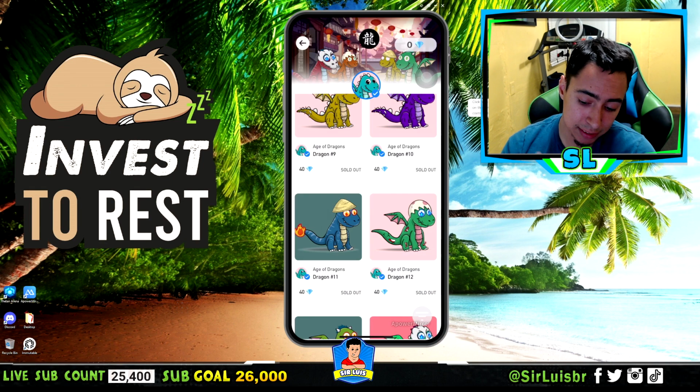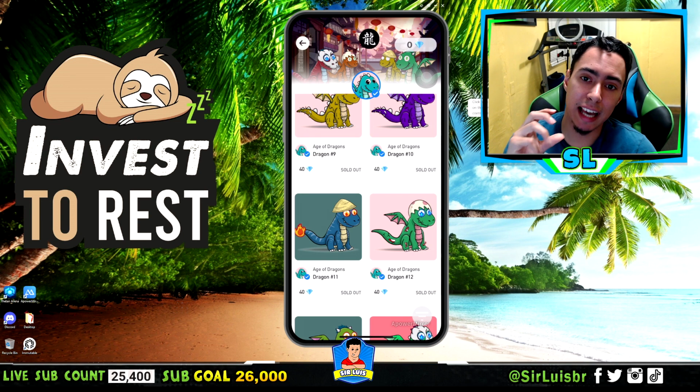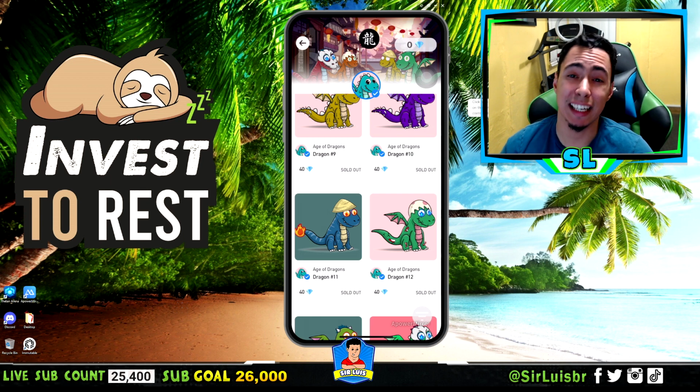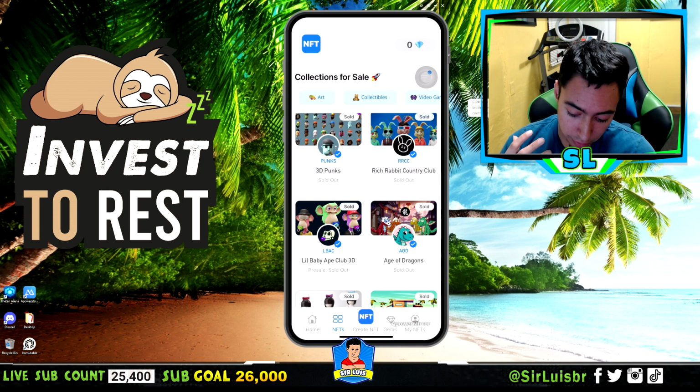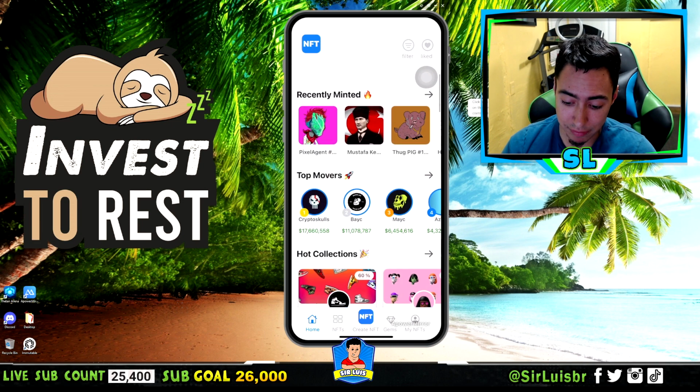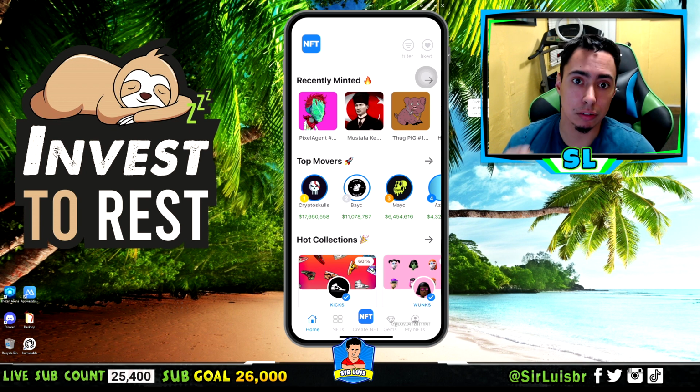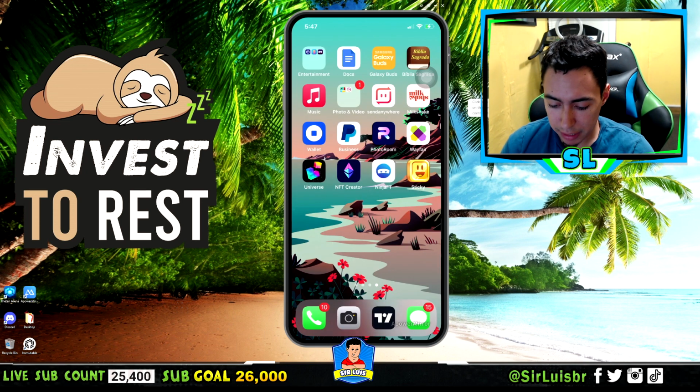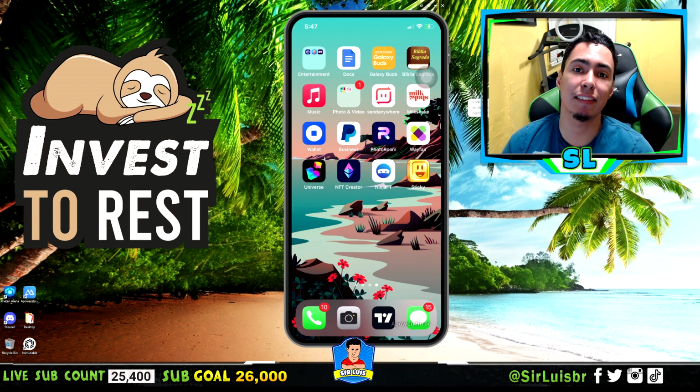There's a lot of NFT apps out there that just have, you know, NFTs, but they're not really on the blockchain, which means they're not really an NFT. You're just buying it from the app, right? So this app is really legit. Probably the best one that I found so far that allows you to mint and even buy NFTs using your phone.